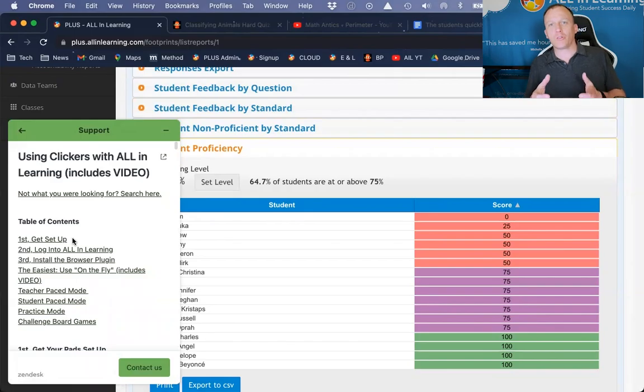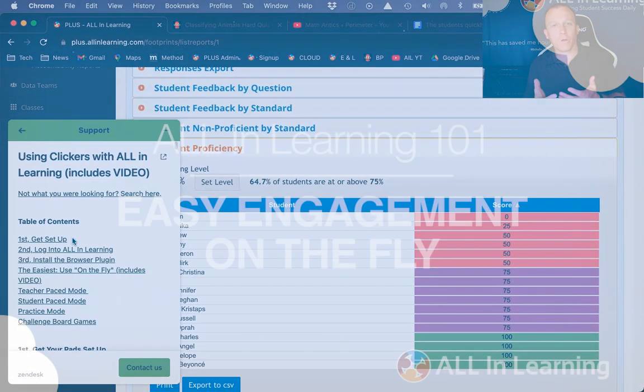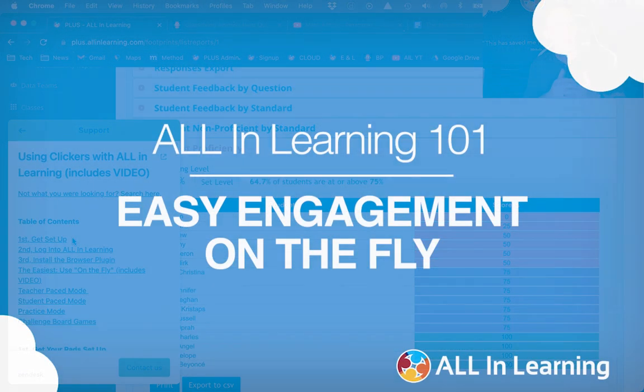I hope from this session what you've seen is ways that you can easily implement All in Learning to your existing instruction, existing strategies, and existing content. And then you have critical data that's going to tell you which students need help today, which students did well, and you can build those small groups for intervention. We'll help you help every student wherever they're at.